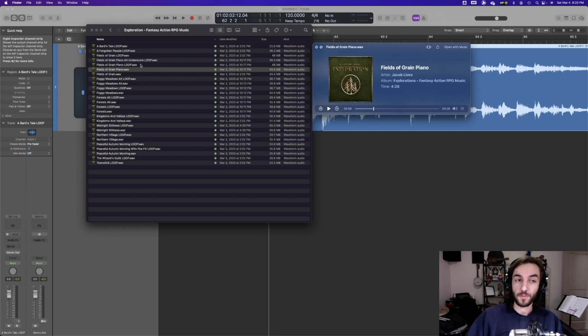We also have a looped version of the piano. This one's called alt underscore. So alt means it's an alternative version of the track, meaning something's different than the normal one. Underscore, that means there's no melody. And loop, of course, means loop.